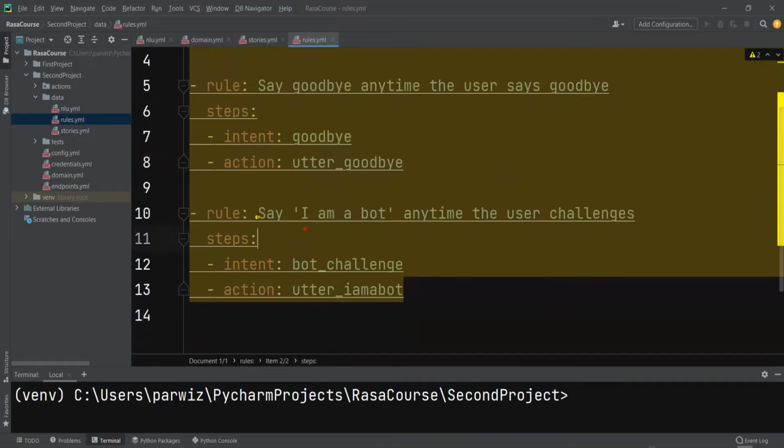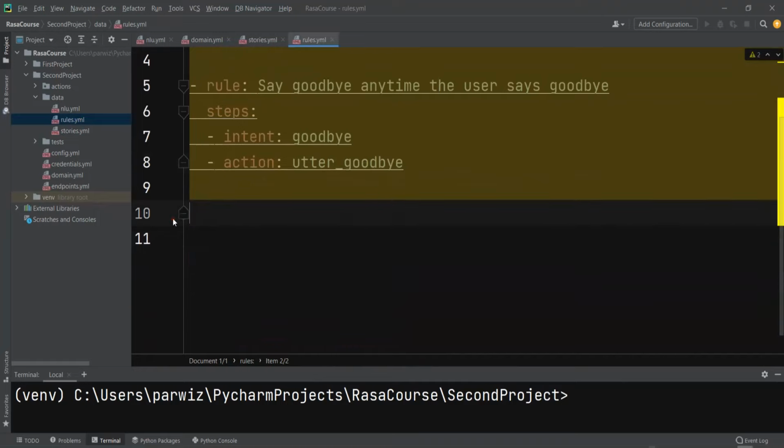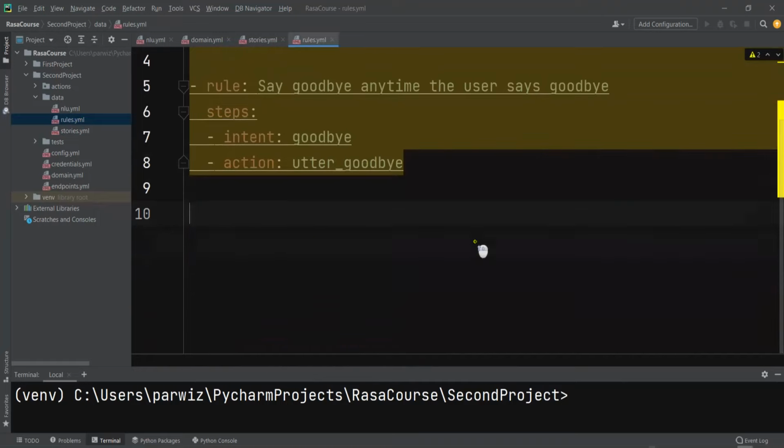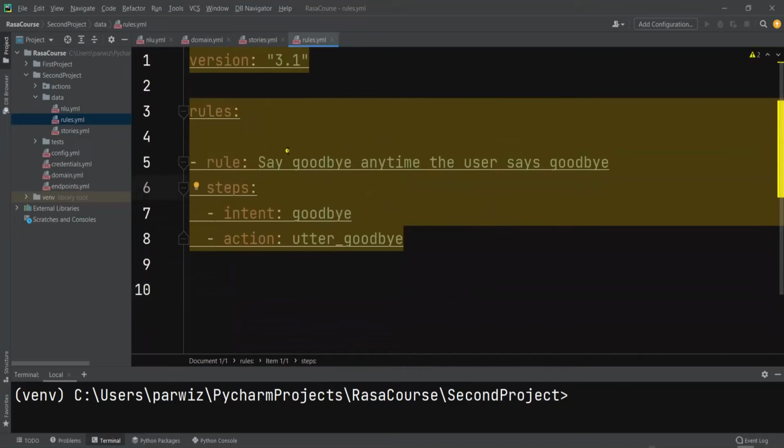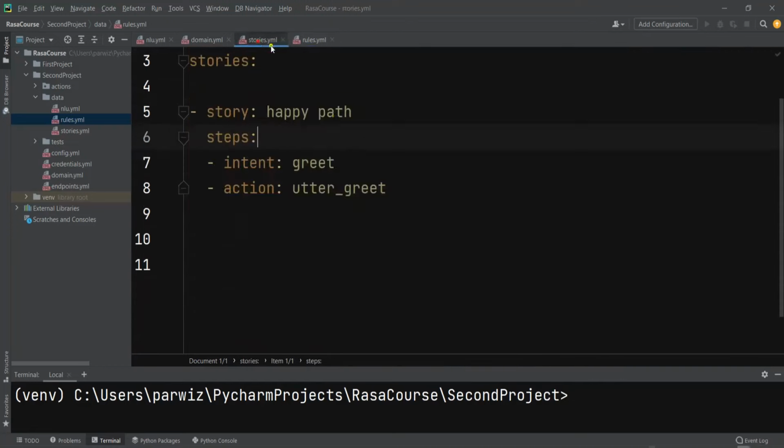Okay, but we need to remove this bot challenge because we don't have that rule. We have just specified the one rule like this. You can bring this intent in here, for example. There is no problem, but right now we can just leave it. Let me bring that in here. We are going to remove the rules.yml. You can just remove it or you can leave it in here, there is no problem. Okay, so now the important file is the stories.yml. Now we have it: if the user says greet, then there will be an utter greet.